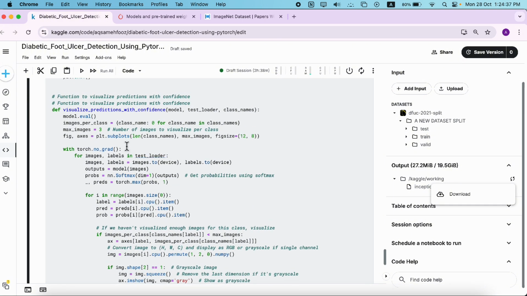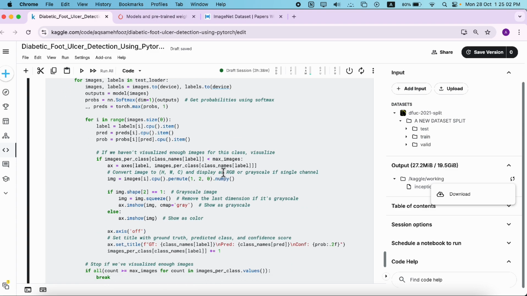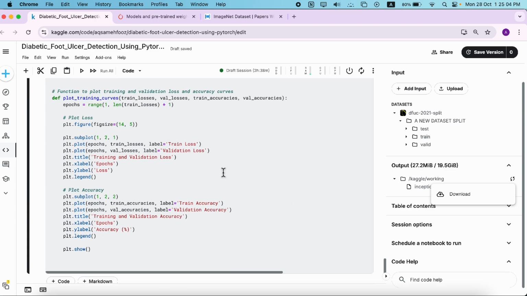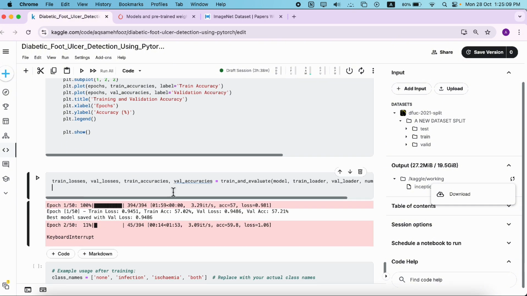This last function is also really interesting. It allows us to see the predictions that the model has made on the test images themselves, and also shows us the confidence that the machine learning model has in that prediction. So for example, if the model is predicting that an image is ischemia, it would have around 80% or 90% confidence, which allows us to understand how confident the model is in making that prediction. So after adding all these things, we can simply run this, and then we can start training.